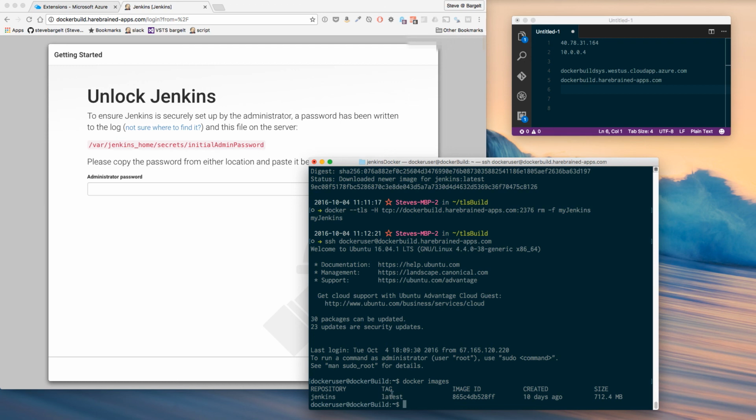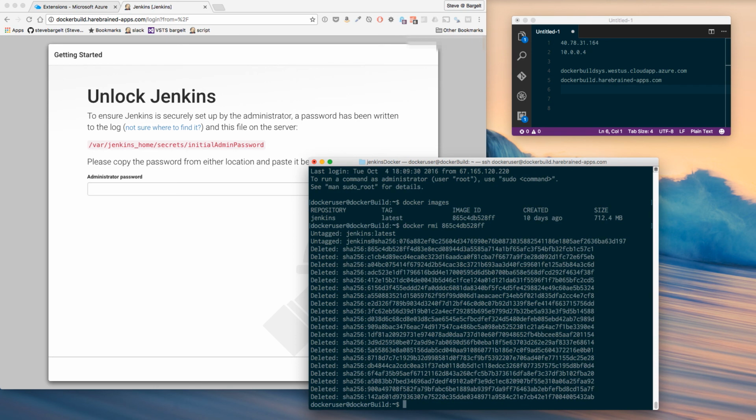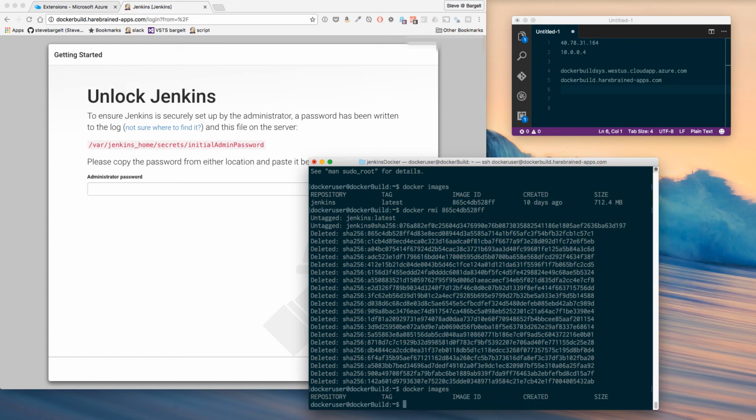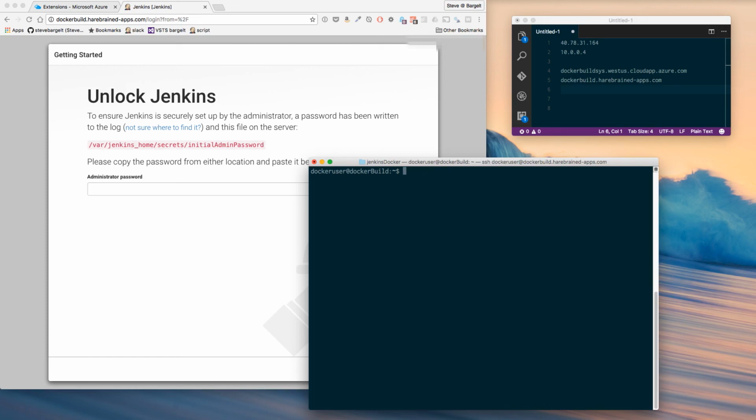Okay. Images, you can see this Jenkins image is here. It's docker rmi. To remove this image, let's grab that image ID. Okay, it's gone. Docker images. Yep, it's gone. So there we are. We're all cleaned up, nice and tidy.